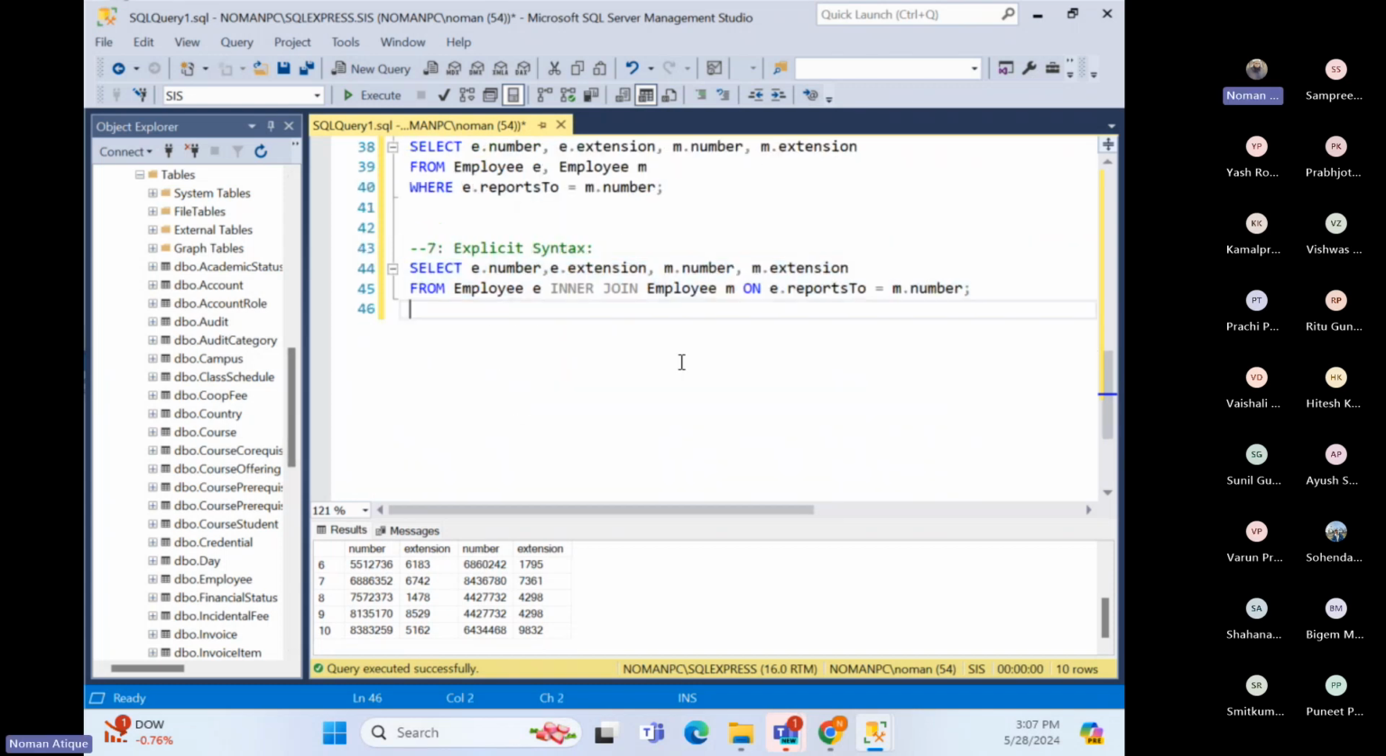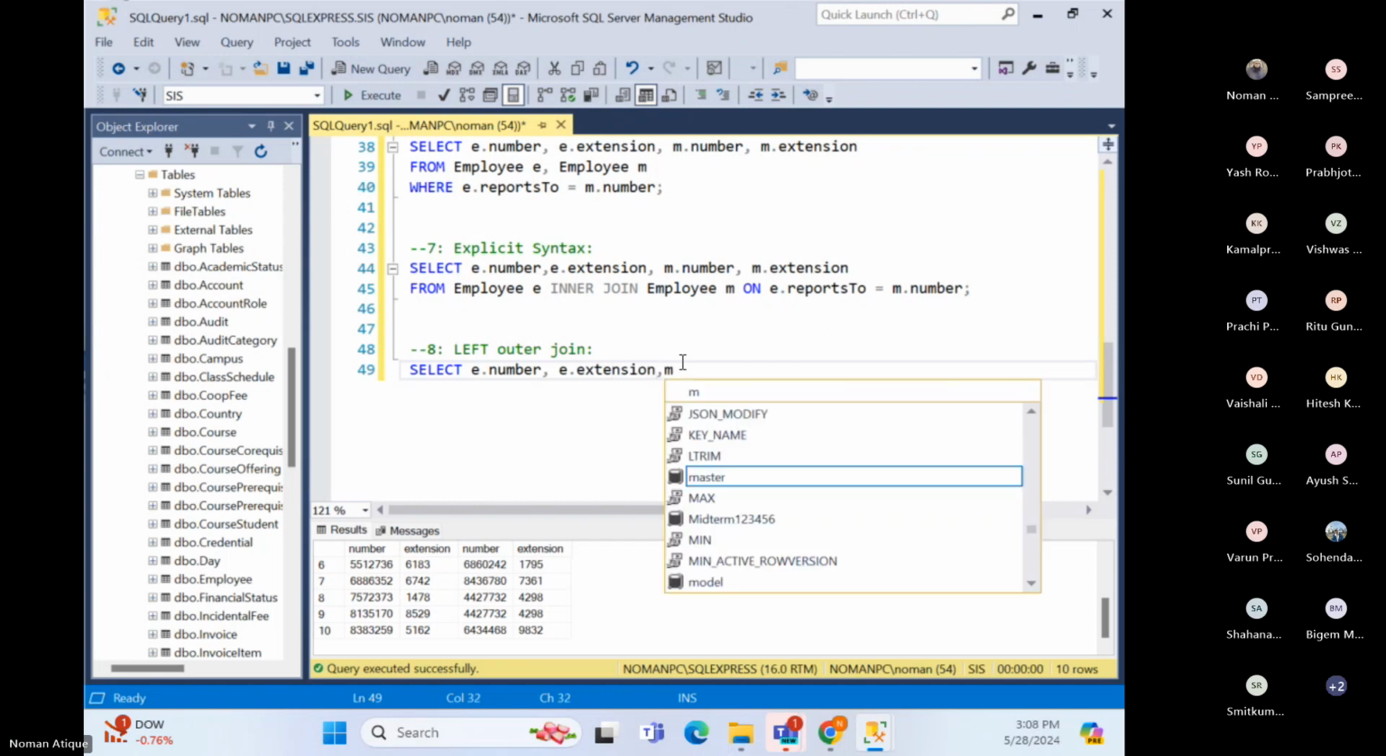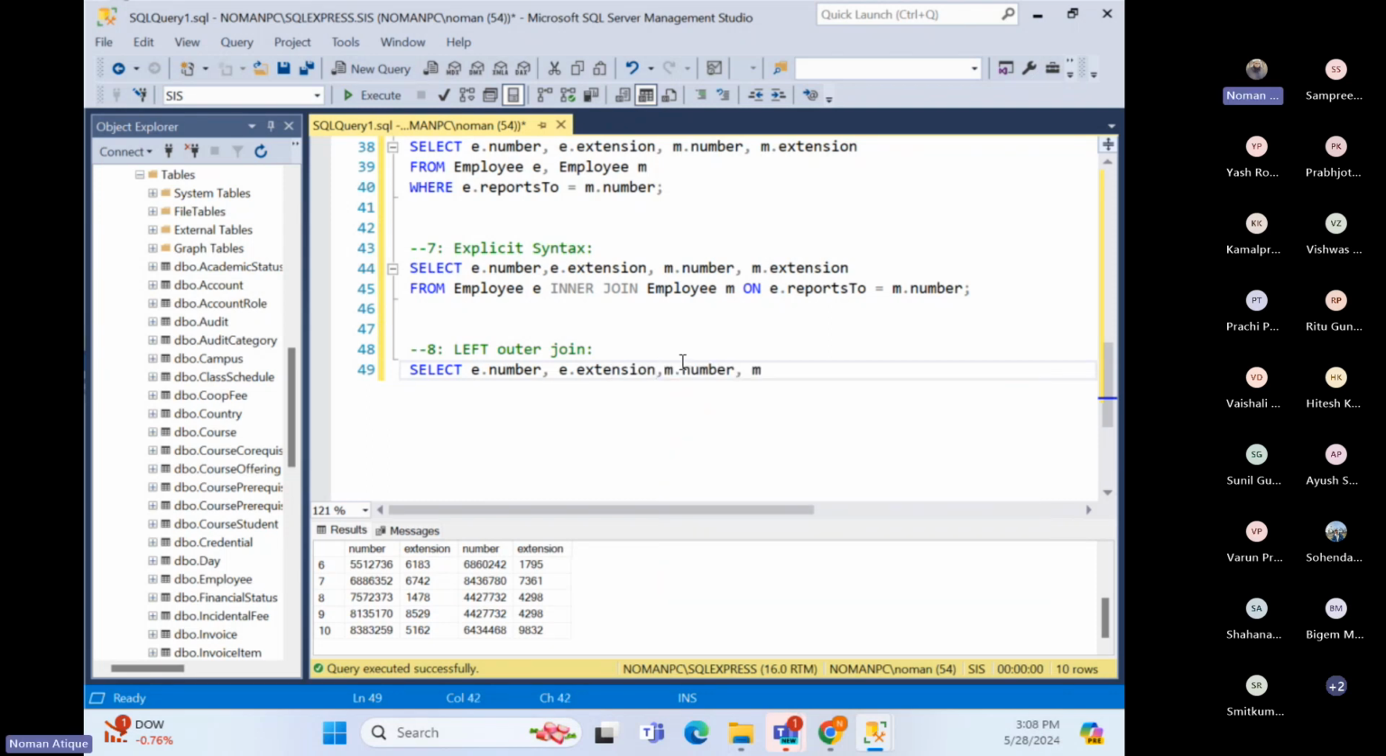Right? And then there come some other types of joins. Number 8. One of them is called left outer join. Left outer join. This is very interesting. What does that mean? Look at that. Select E.number, E.extension, M.number, M.extension.